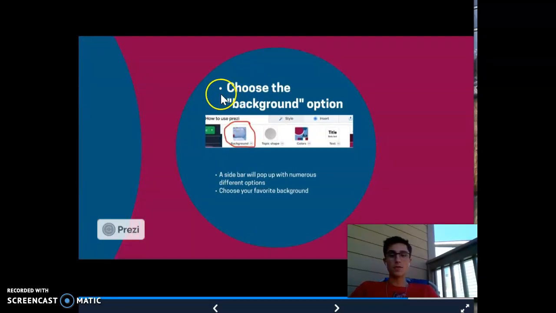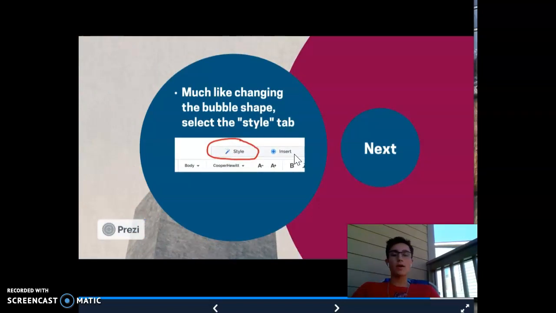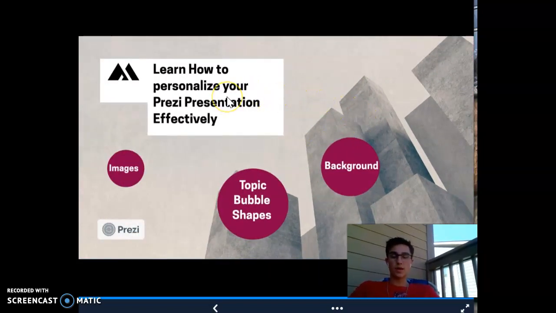Next, you choose the background option in this panel, and a sidebar will pop up with numerous different options, and you can choose your favorite background. You can also incorporate a background from your computer as well. So, with all of these different options that you have to customize your Prezi, you should be able to make an effective Prezi in no time.